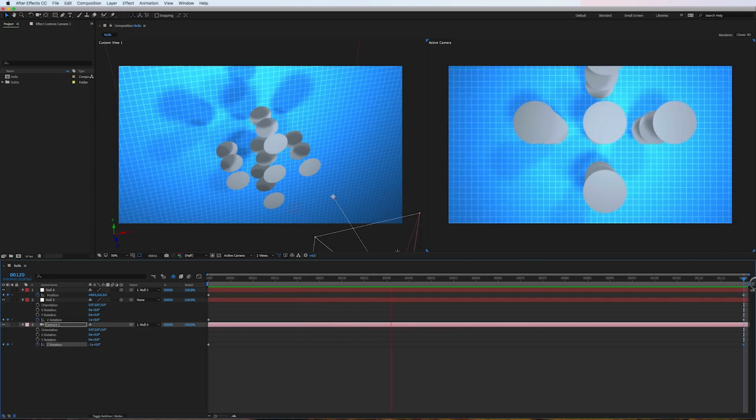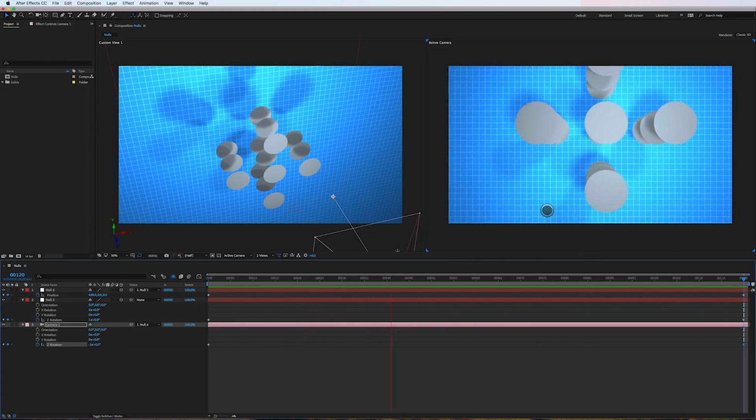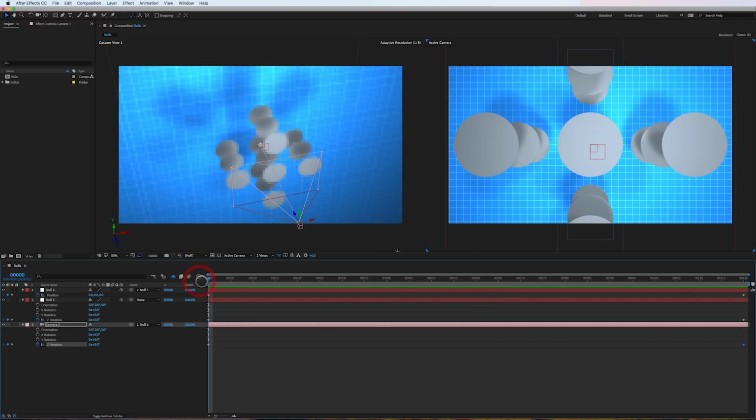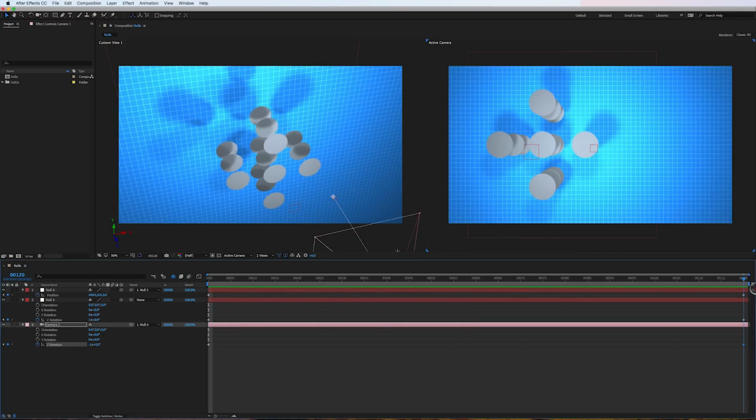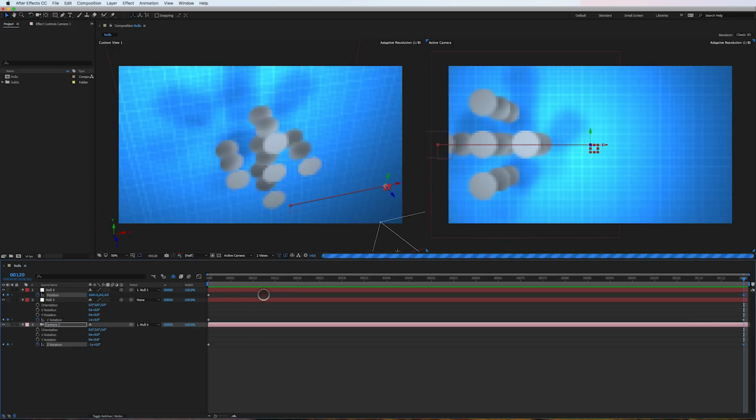So the great thing about this solution is that we have full control over how close the camera starts, how tight the spiral starts, and then how wide the spiral goes just by adjusting our different keyframes here.